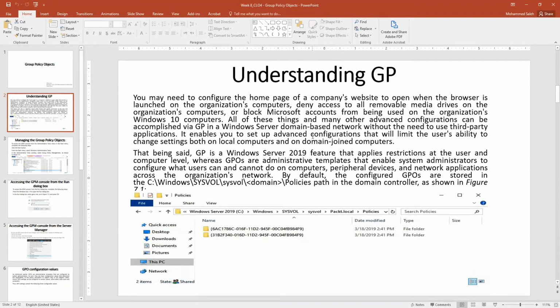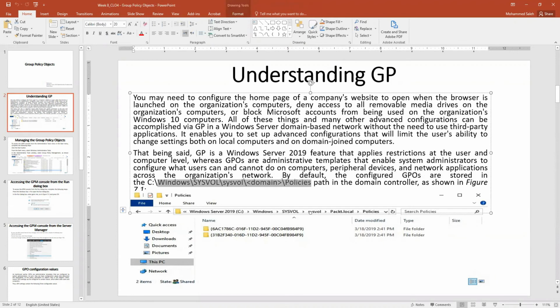And by default, the GPOs are stored in the organization network, and they are configured. They are stored in the Windows sysvol. This is the path, slash policies. So this is the path where they are stored, and then they need to be shareable. As you can see here, this is where they are stored under policies, see here on top.